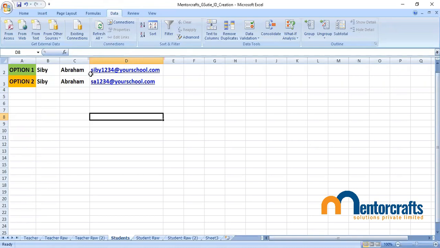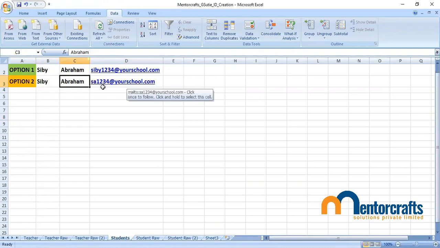A combination of the first name of the student and the admission number. And the second option is the combination of the first letter of the first name and the first letter of the second name with the admission number. So either of these can be used professionally in a school environment to avoid duplication of student email addresses in the long run. But I'll show you how to make this happen.